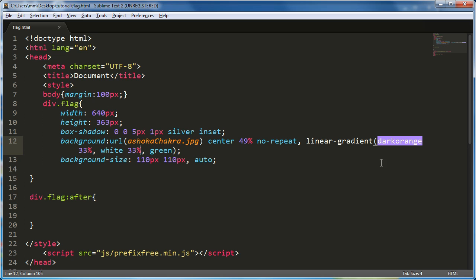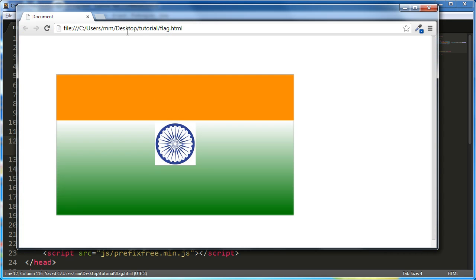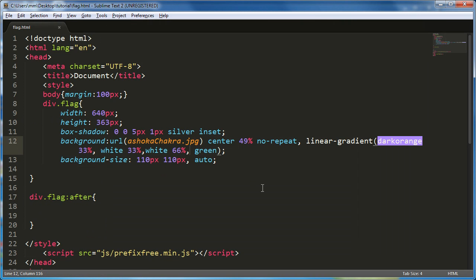Cool. And then I would want my white to continue up till 66%, comma. Save, bring the browser up, let's refresh. Okay, and now let's make it a little harder.